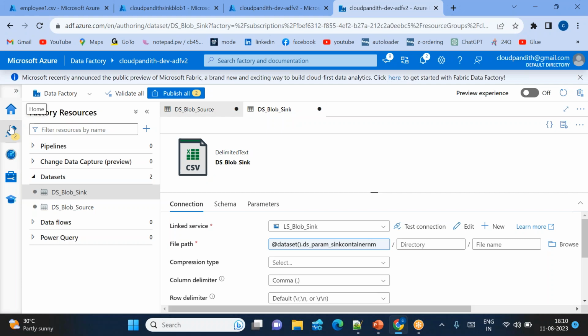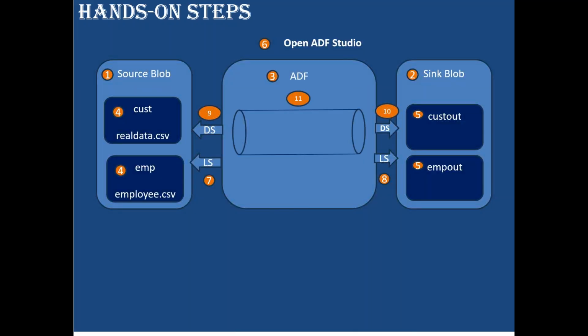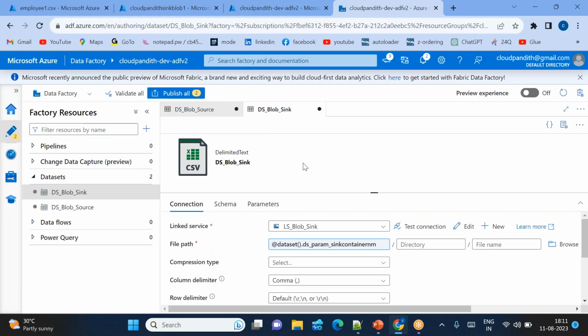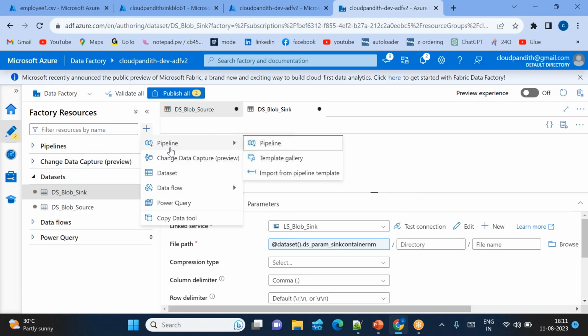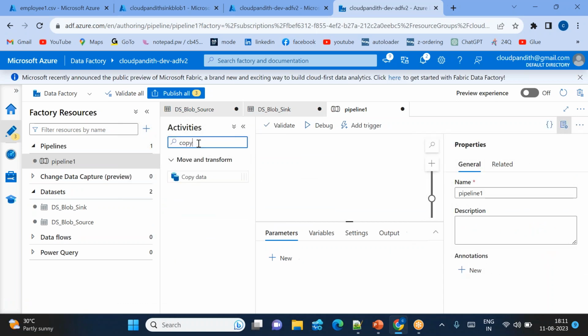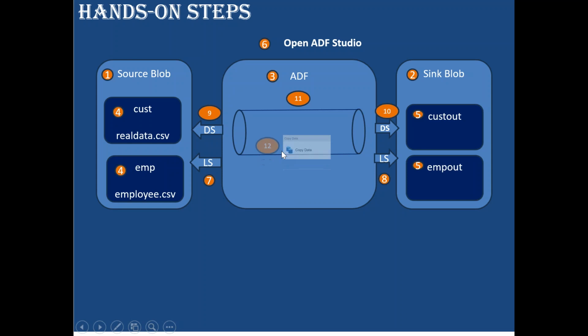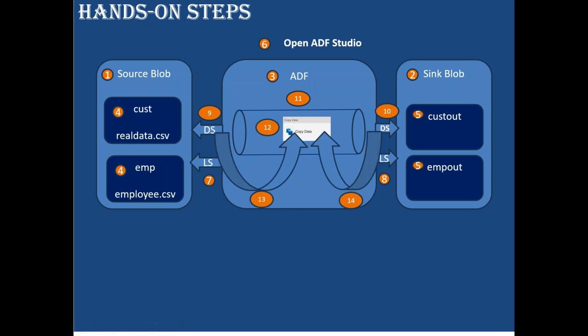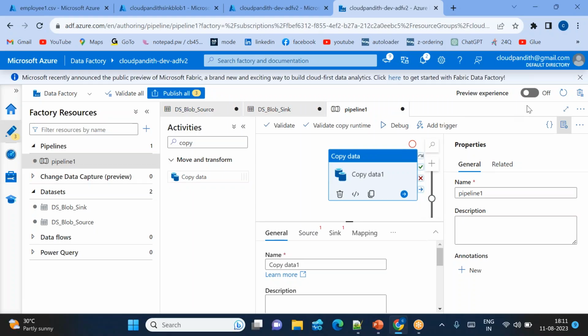Now what we need to do? Now we need to create the next step. If you see, we need to create a pipeline. Okay, 11th step. Let's create the pipeline. After the pipeline, we need to bring the copy activity. You need to bring the copy activity, then select the source data set and sink data set which you created. Now let's see.